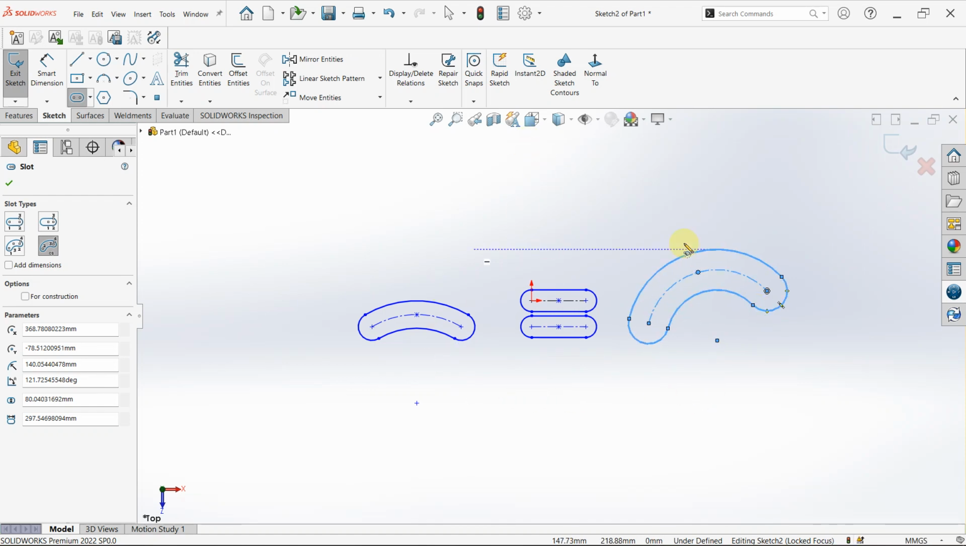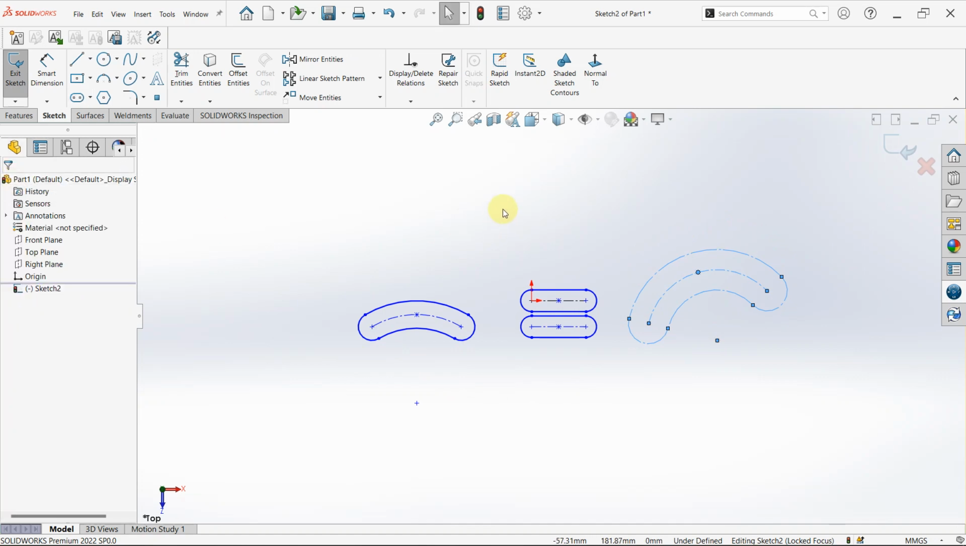So this is how to draw your slot, and the option you have here for construction, you can click it and you can see it has changed from solid to construction line. Okay, so that's how to draw slot in Sketch tab in Solidworks.